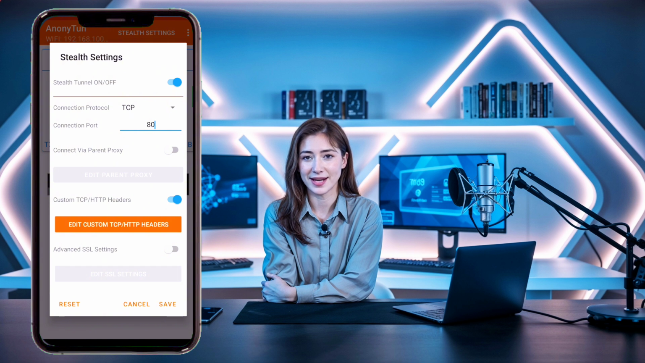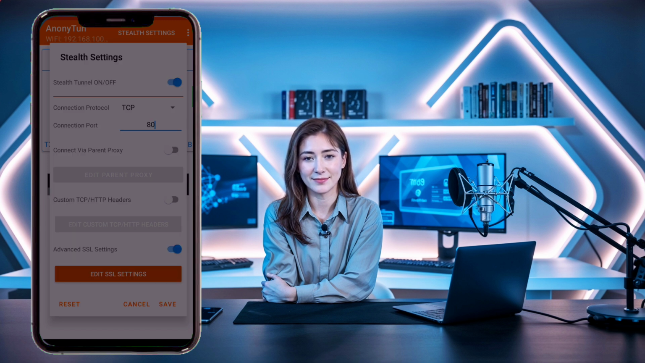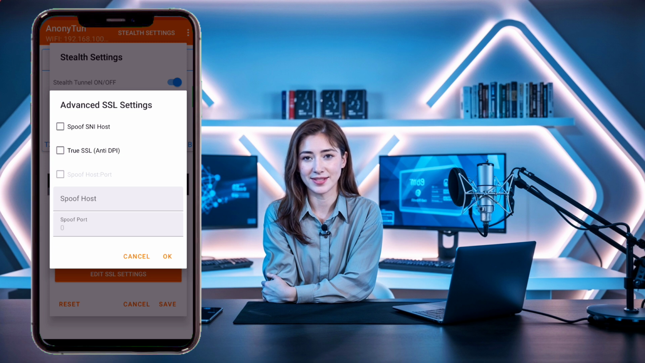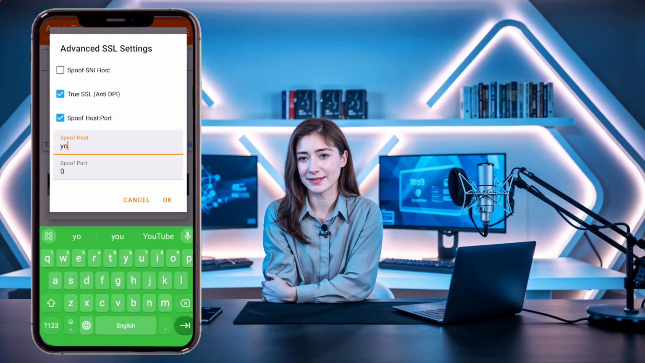If you want to use SSL settings, you can choose either the TCP protocol or SSL protocol. For this tutorial, we'll continue with the TCP protocol. Toggle the SSL settings to activate them. Click on the Edit button to enter the SSL settings. In the new window, enter the custom SNI and port, then click Save.